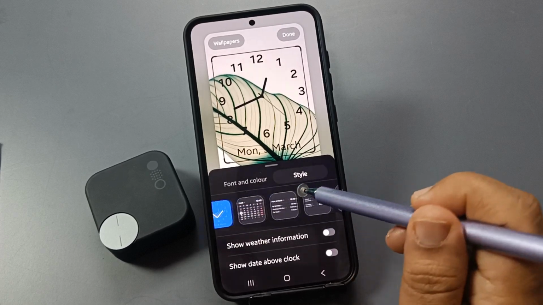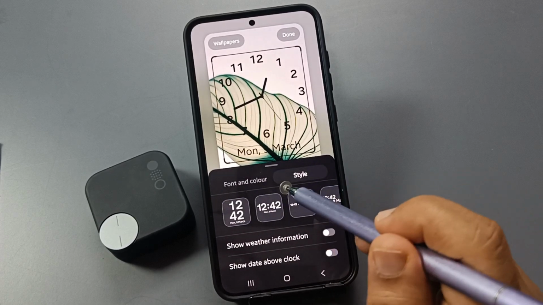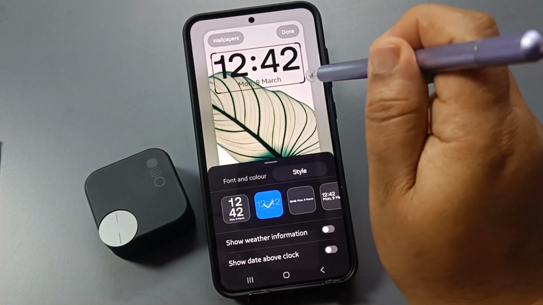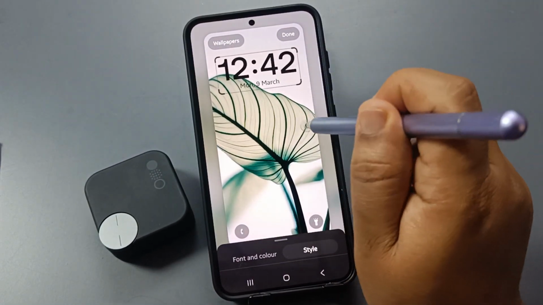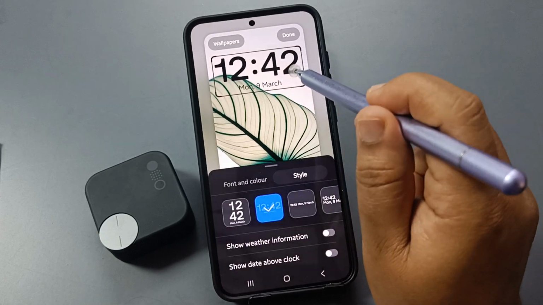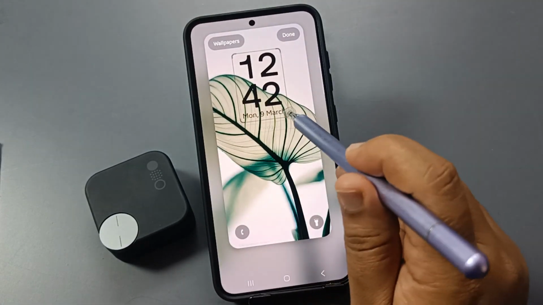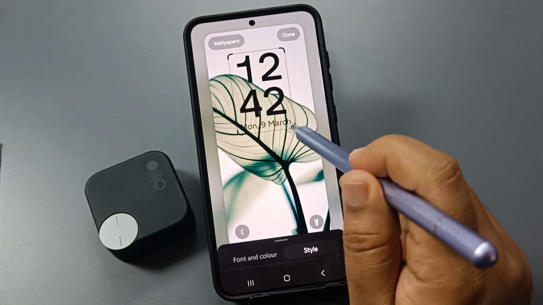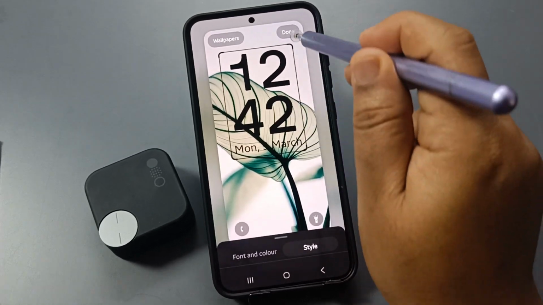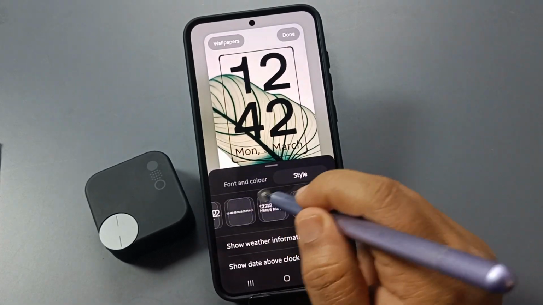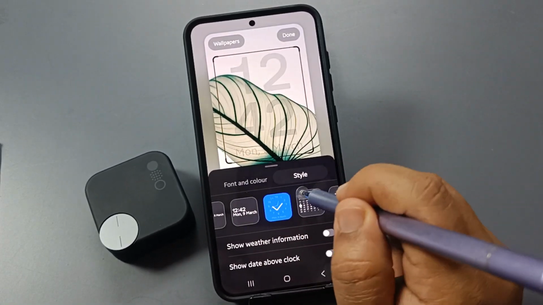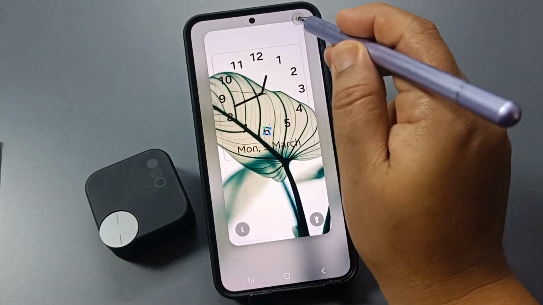Tap on the style and from here you can select any style. So simply here I am going to select this one and just drag this one. This is the smallest size and this is the biggest. If you again tap on this one, now again I am going to change the clock style size. You can see up to this much we can change the size. Okay. So according to your choice, you can select the size.